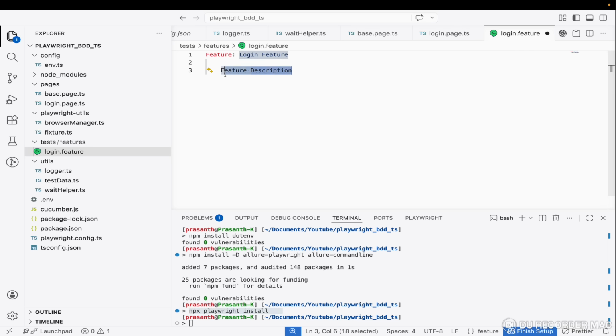In this description you can write it, otherwise no need. Scenario outline: login with multiple users. Login test with multiple users. We are going to test with multiple users, that's why I went for scenario outline. If only one user, we go for scenario.